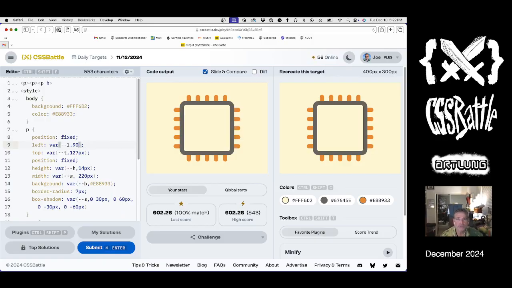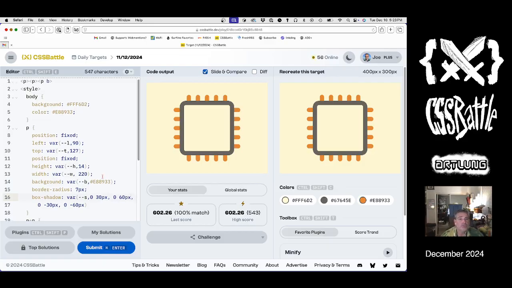We might be able to do this. Oh, we can. We can remove the pixel values there. And so that's terrific. Can we remove the pixel values here? Nope, we can't. Wah wah. Not having the units on those on the box shadows means that the whole value is invalid, and so you can't use it. The border radius, we knew that. We knew that one.